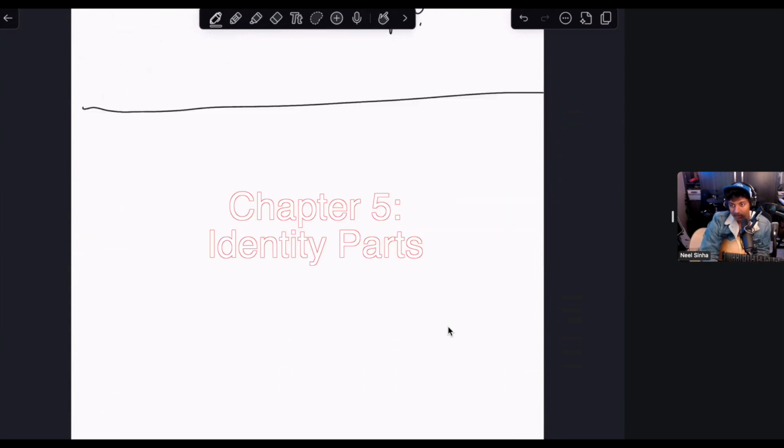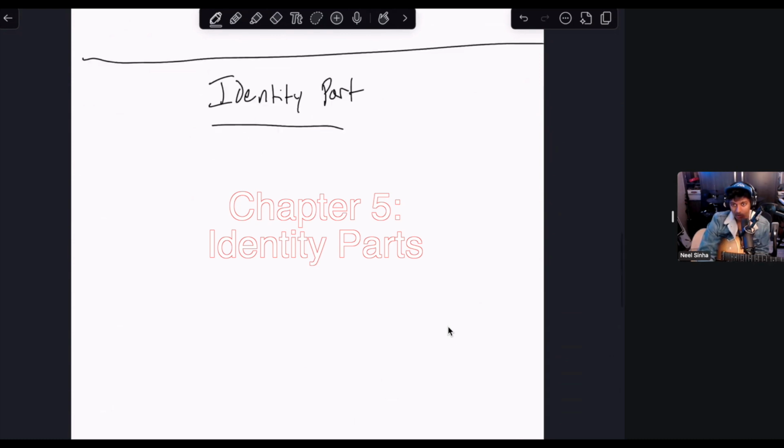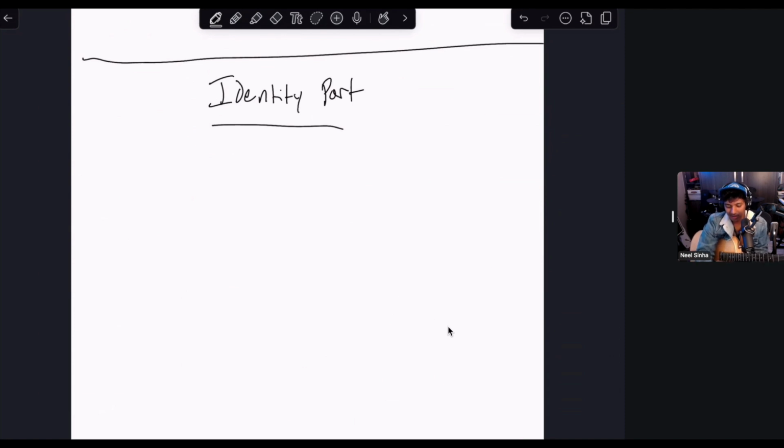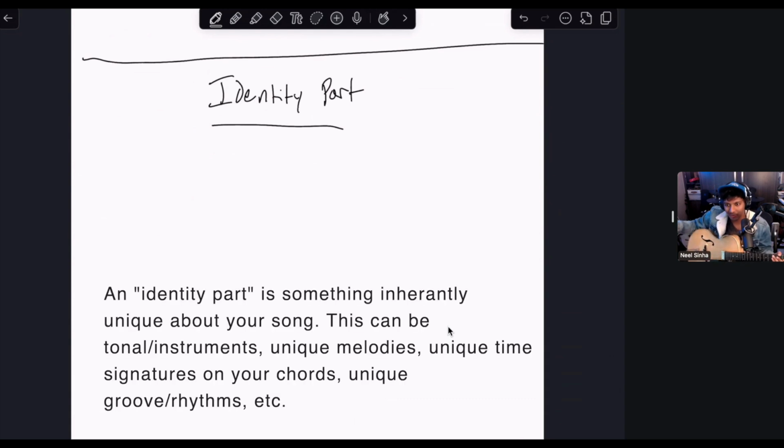So next thing that we're going to need to do is create what I'm going to call an identity part. And this is a Neil-specific belief. Your song needs to have something that makes it sound like your song inherently. And usually I don't mean vocally on this, just something about your song, something about your parts that sounds like it's this song and not every other song.